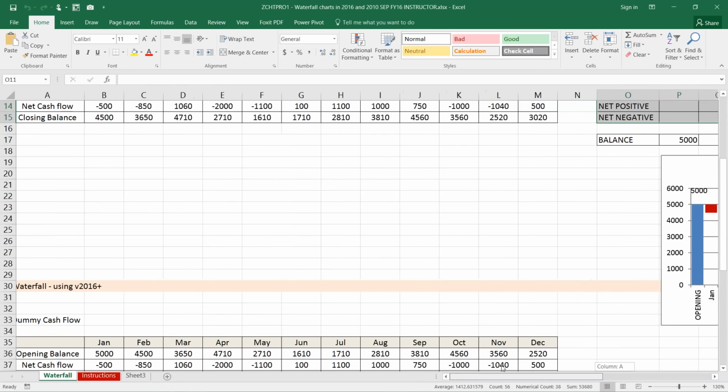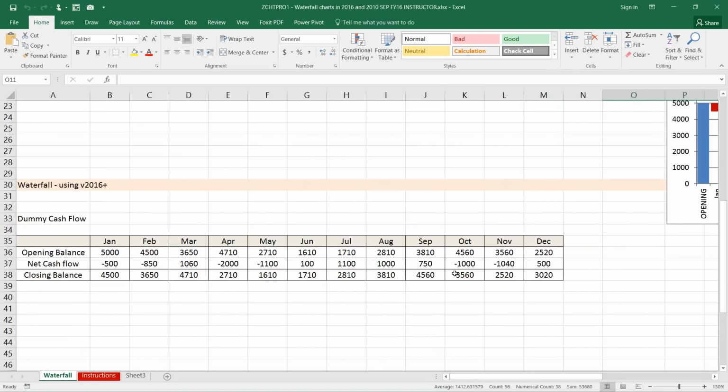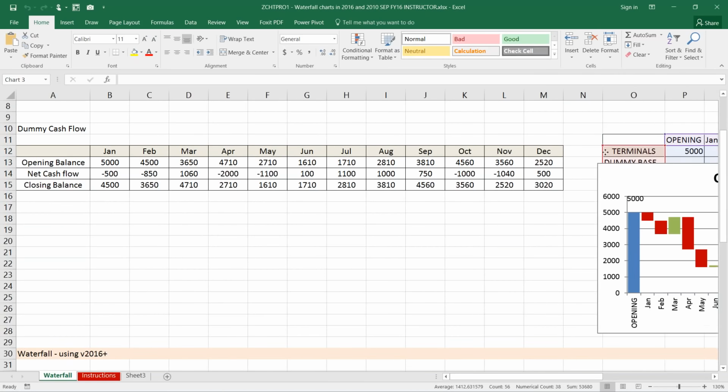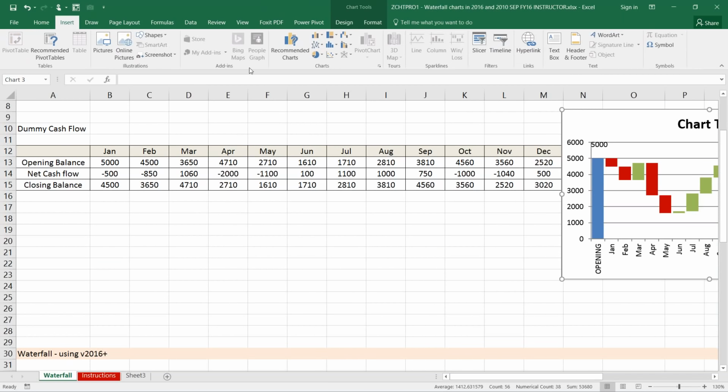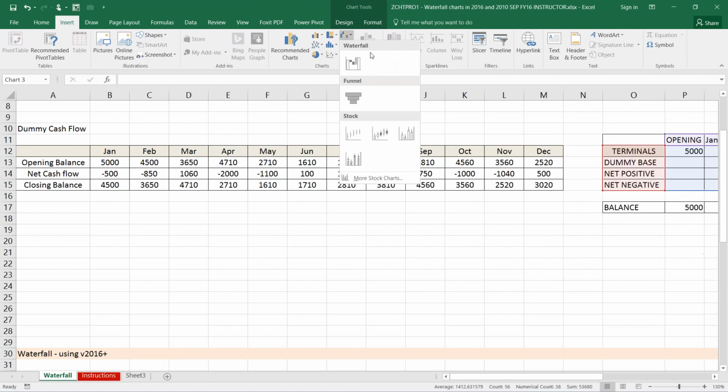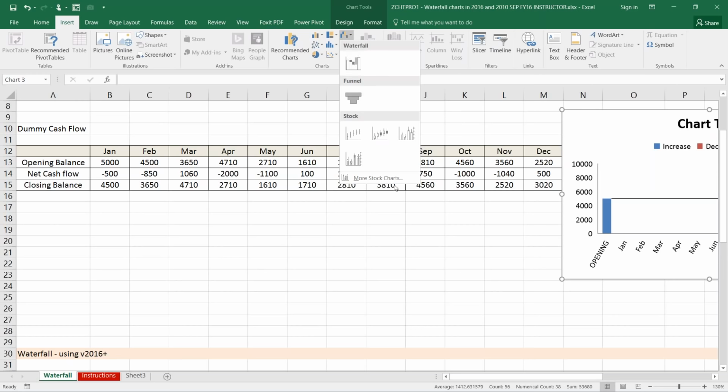Now, I have it open in version 2016, and I want to call your attention to the fact that in version 2016, we have on the Insert menu the waterfall chart as a native chart. So there it is. And if I drop down that little button, you'll see it says waterfall. You also have a funnel chart, sunburst charts, tree map charts, so many new charts which have appeared in version 2016. But the waterfall is a built-in type.